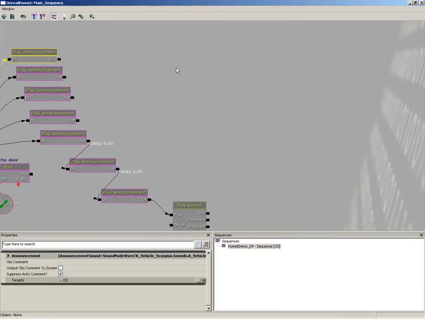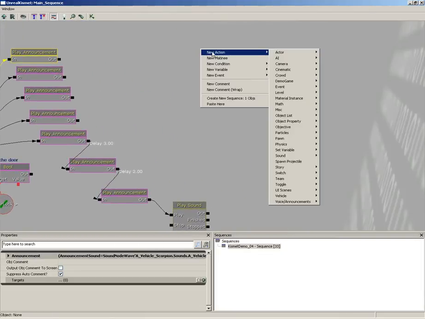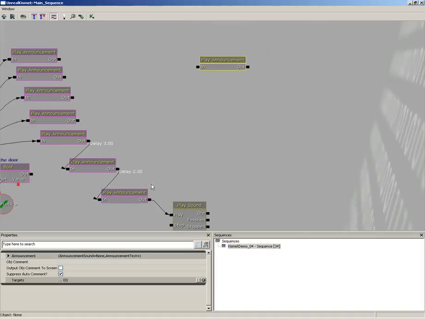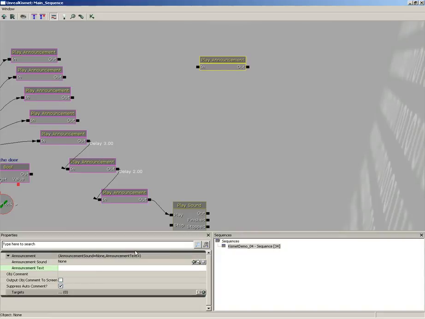And let me grab a new play announcement. I'm just going to right-click, choose New Action, Voice Announcements, click Play Announcement. And this first one, I'm going to expand, take the announcement text and set it to 10, and the object comment also set to 10 as well. Now we need to plug a sound in here.